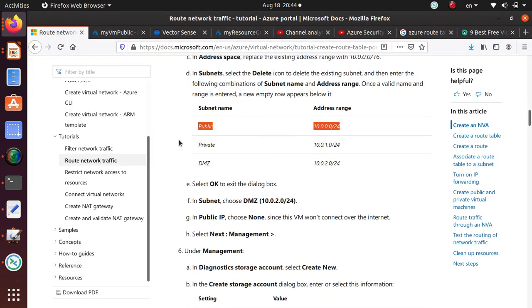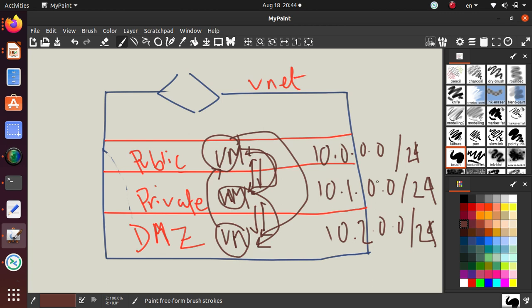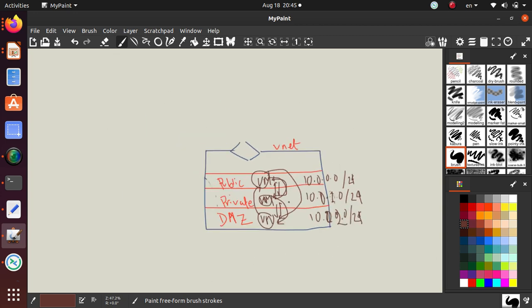So 10.0.0.0 for public, 10.0.1.0 and 10.0.2.0. Okay, so let's change that just a little. So 10.0.1.0 for the private and 10.0.2.0 for the DMZ. Maybe just clean it up a little so you can read it a bit better. 10.0 and then 1.0, right?